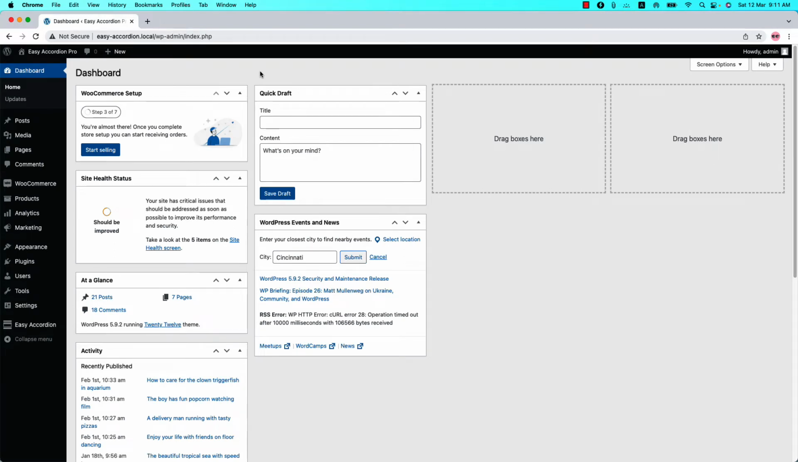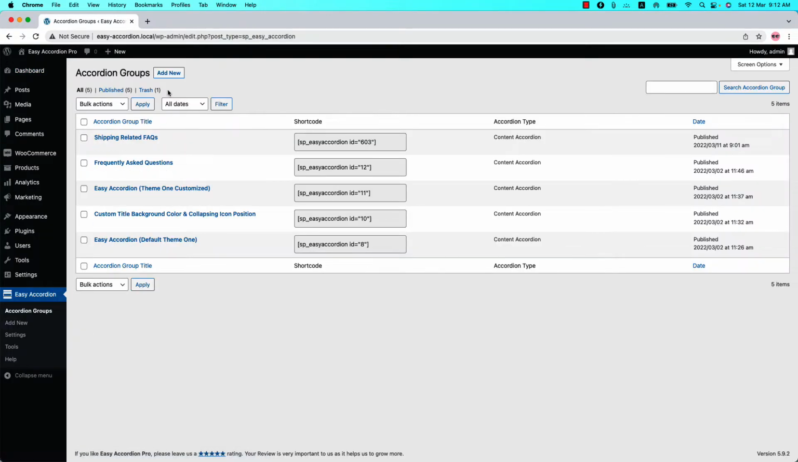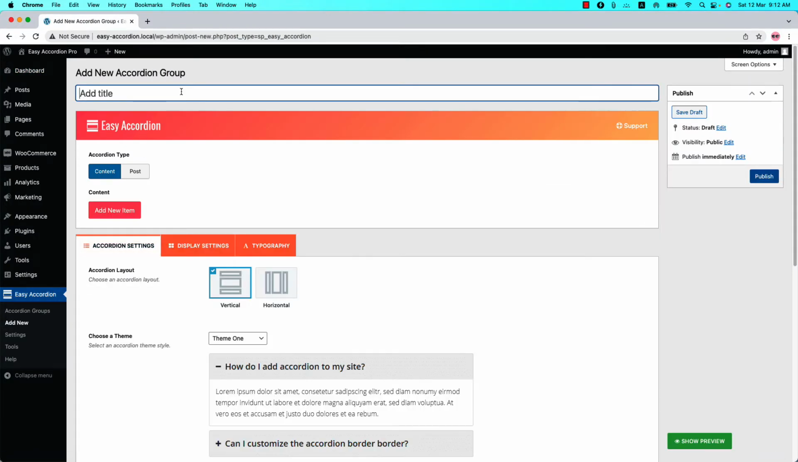Today I'm going to show you how to configure the Accordion animation related properties. Make sure that the Accordion Pro plugin is installed and activated into your site. You can directly click on add new, or you can click Accordion groups and then click add new to create a new group and give it a title.